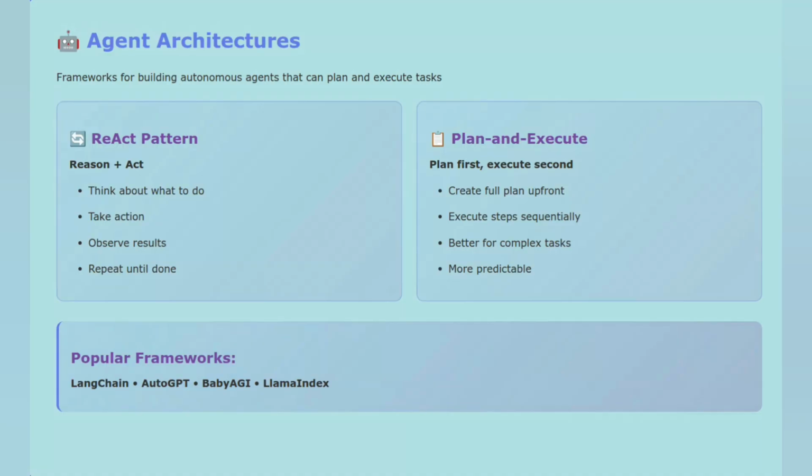First is ReAct, which stands for Reason plus Act. This is an iterative approach. The agent thinks about what to do, takes an action, observes the results, and repeats until the task is done. It's more flexible and can adapt on the fly.